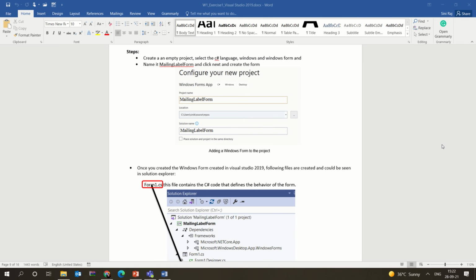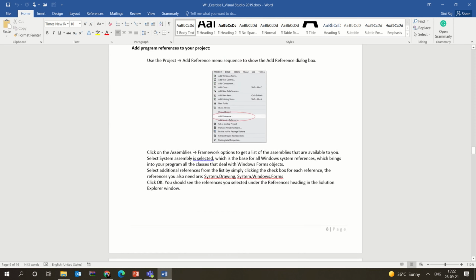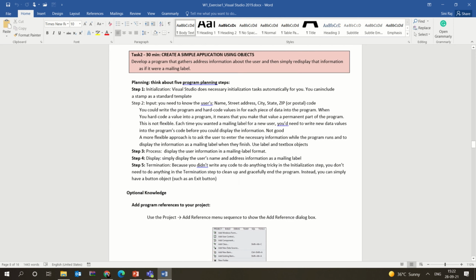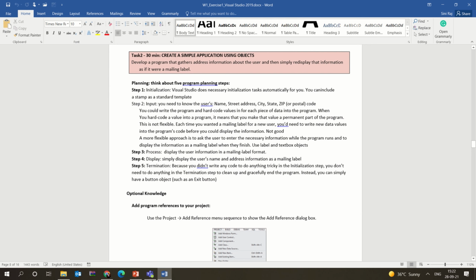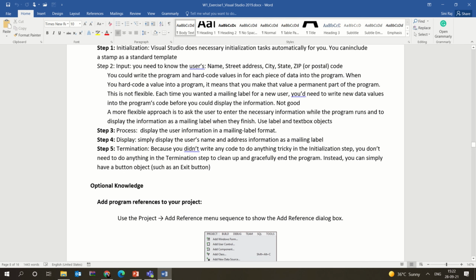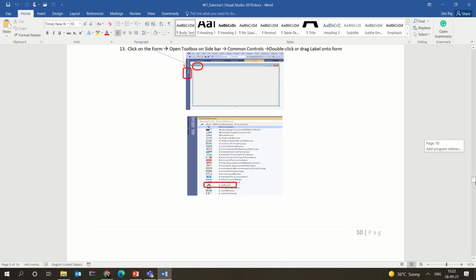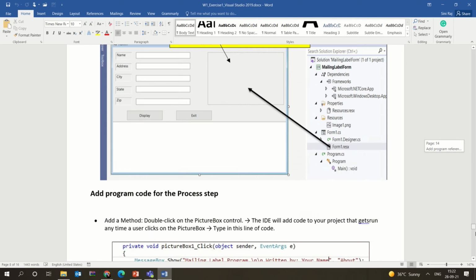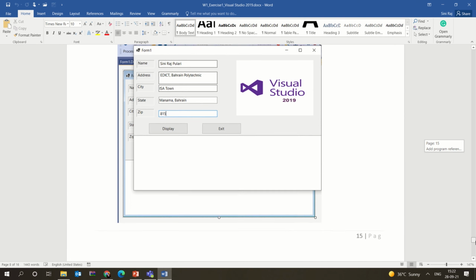Hi all, in this video we are just going to see a small example form which is created using Visual Studio 2019. In this form the main aim is that we need an address form with name, street address, city, state and zip code. Okay, so the final form will look something like this.